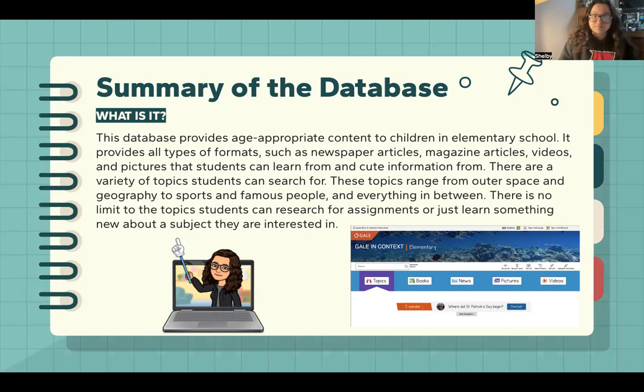So, that is all about what the database is. And then if you look right down here, I inserted a picture of what it looks like whenever you first open it.